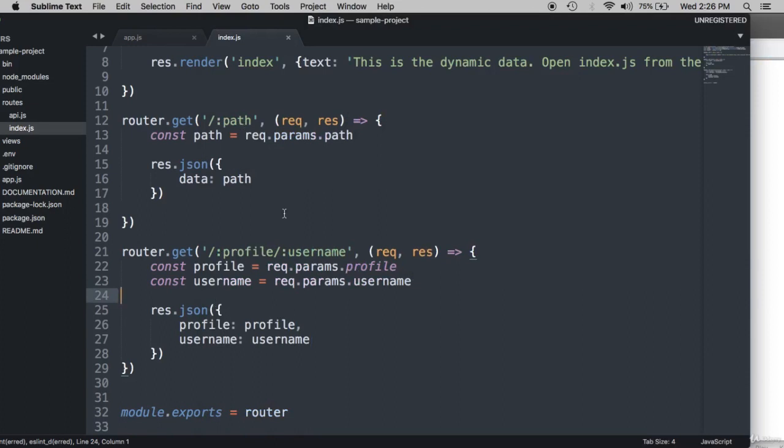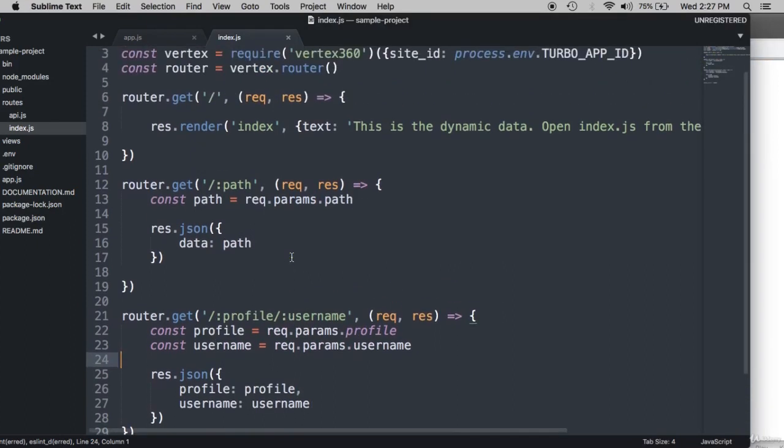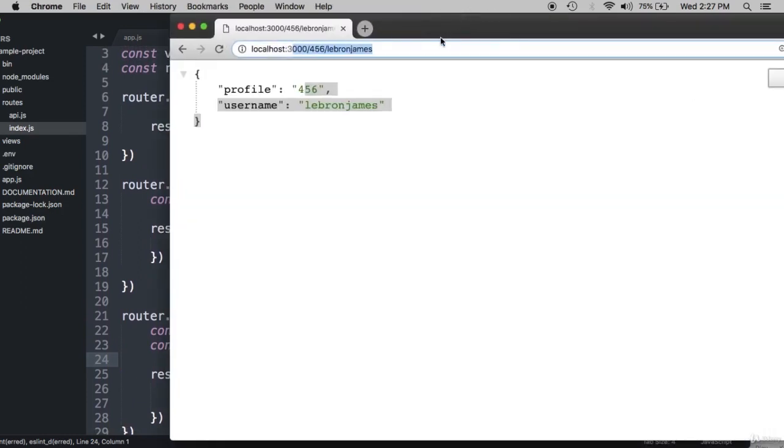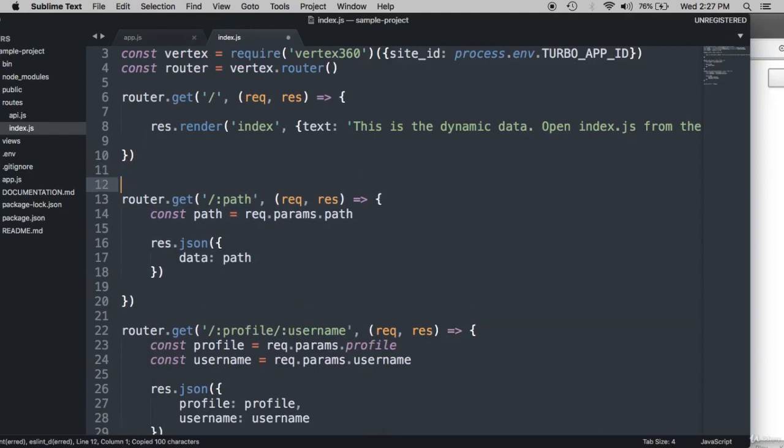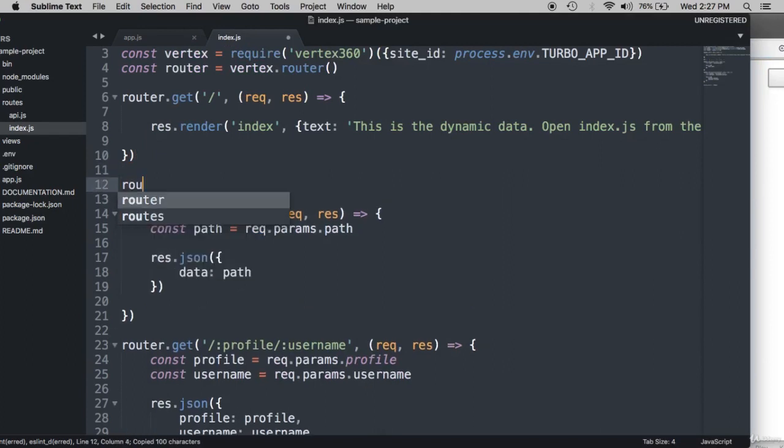These are called request parameters. Another way you can do this is through what's called query parameters, query. The way query parameters are added is through a question mark. So for example, if I go back here, I'm going to add another handler, router.get, query.